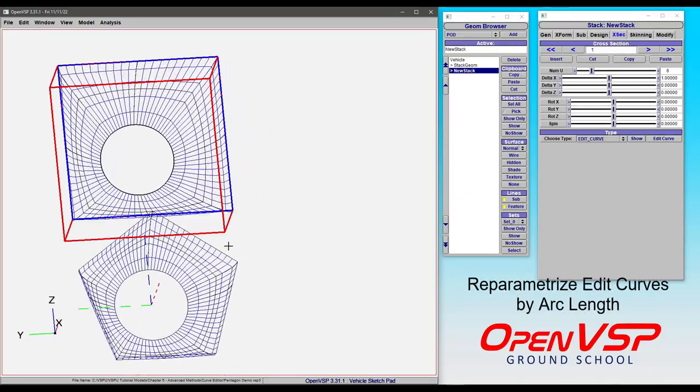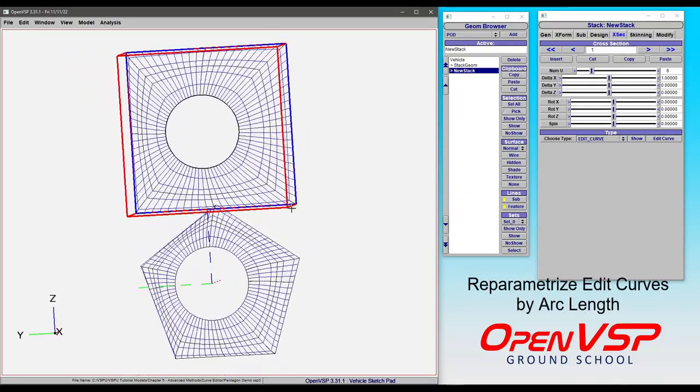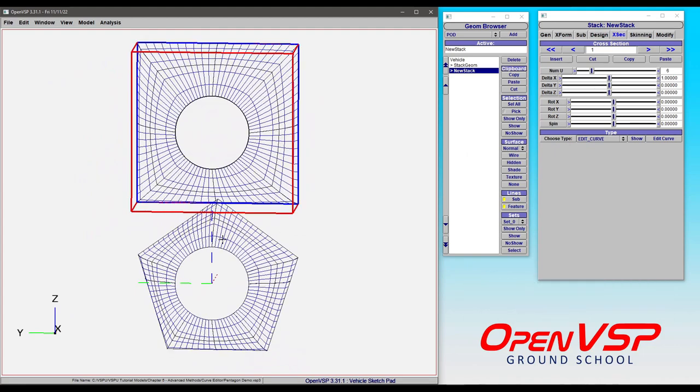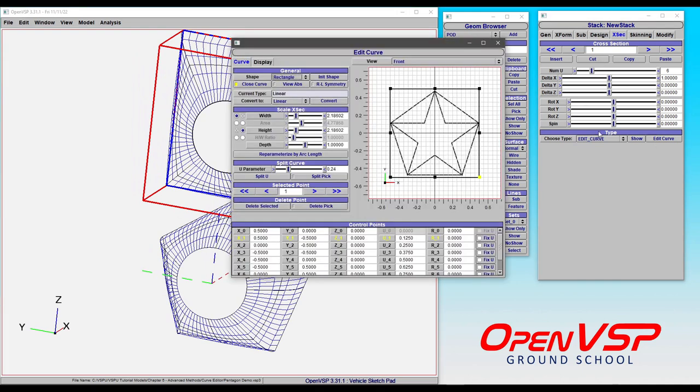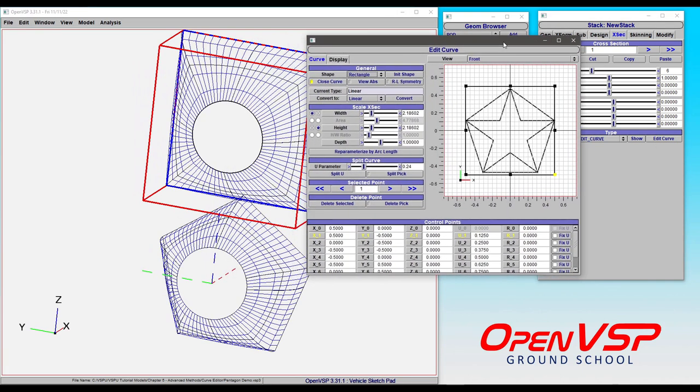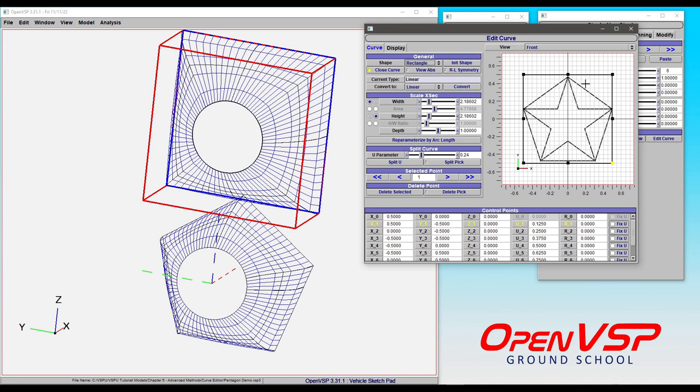In this video, we're going to take a look at what happens when you reparameterize an edit curve by arc length. And so what we're going to do is recreate this pentagon demo down here in the bottom by starting with a rectangle. So if we go to edit curve and take a look at our rectangle, we've got, say, a few too many points down here.